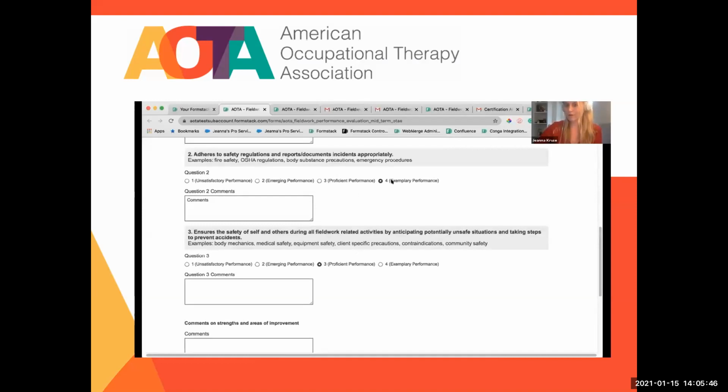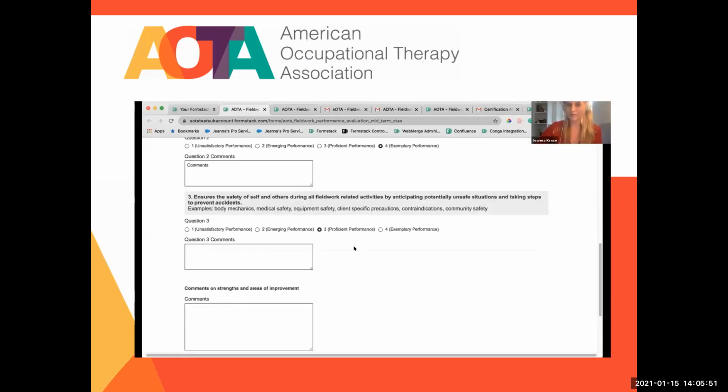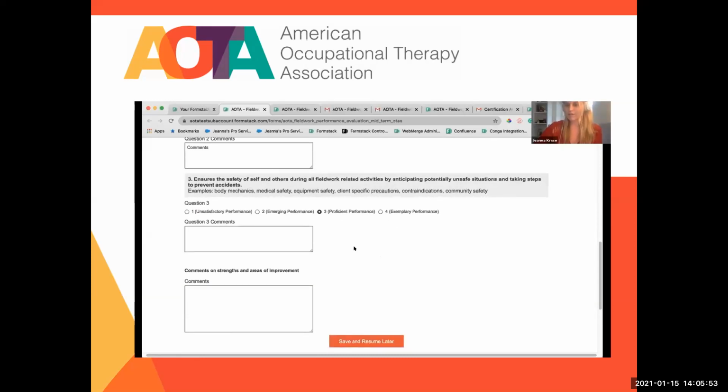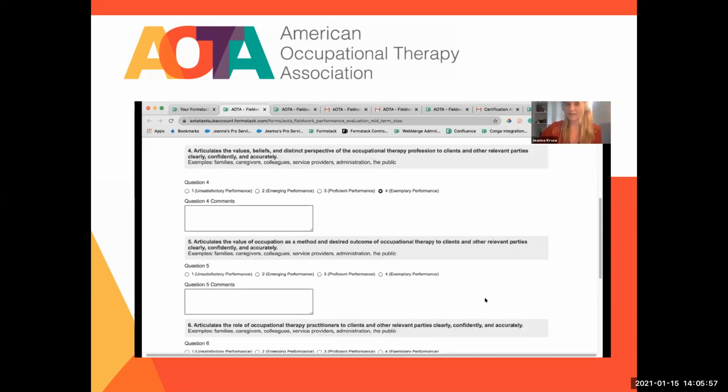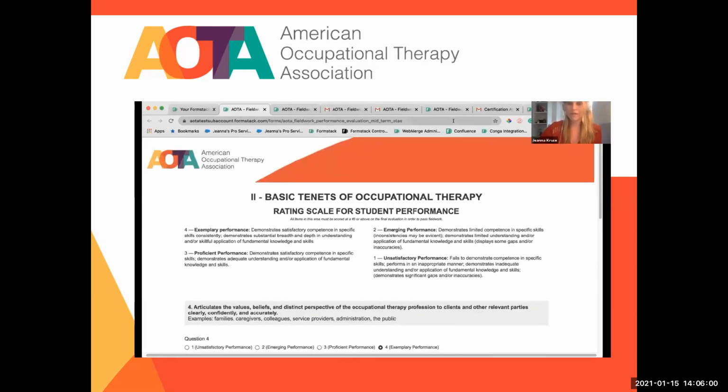So if you give a 4, you're getting a 4 for your total calculation at the end. If you choose 3, etc., as you go through. So the form goes through each of the different identifying areas and then calculates at the end. And we'll look at that in a little bit.